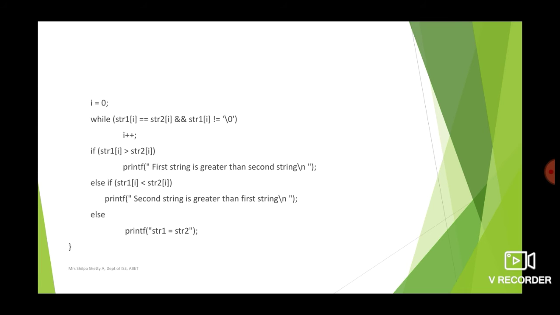So in that case we will keep incrementing i, that means i++. Initially i is equal to 0, so the character at the 0th index of str1 is compared with the character at the 0th index of str2. If they are the same, and you have not reached the end of the string, we increment i, and i becomes 1. Again the first character of str1 is compared with the first character of str2. Then i gets incremented, i becomes 2. Likewise we continue. Whenever we find matching characters, we simply keep incrementing.